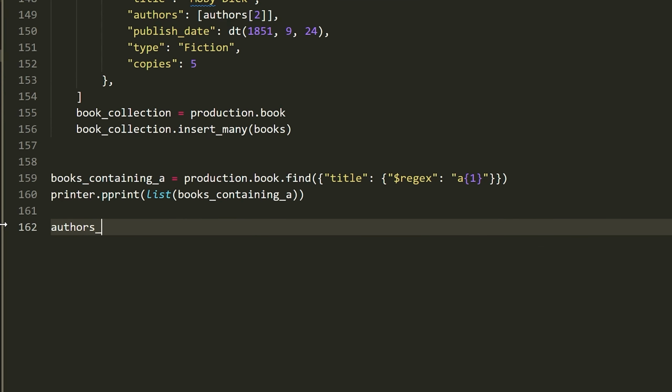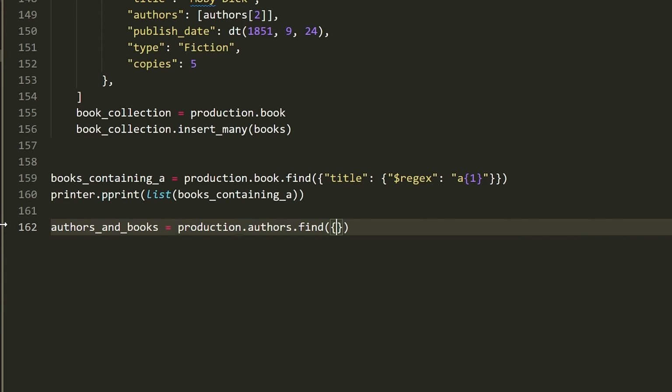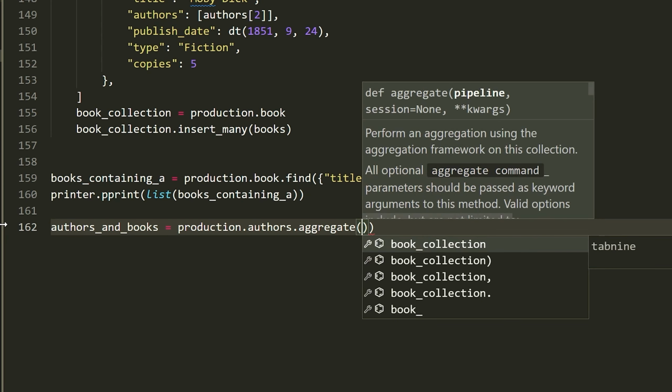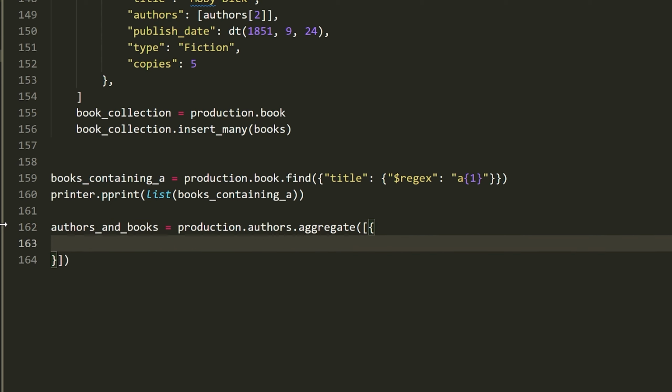So this is going to be authors_and_books, which is equal to production.authors, not .find, but .aggregate. What .aggregate allows us to do is pass a pipeline of different operations that we want to perform in sequence. So you can perform one operation that will give you a result, and the next operation you perform will be performed on that result. You can chain or aggregate multiple operations together, and that allows you to write more advanced queries. However, aggregate also allows you to use specific operators that can only be used in the aggregation.